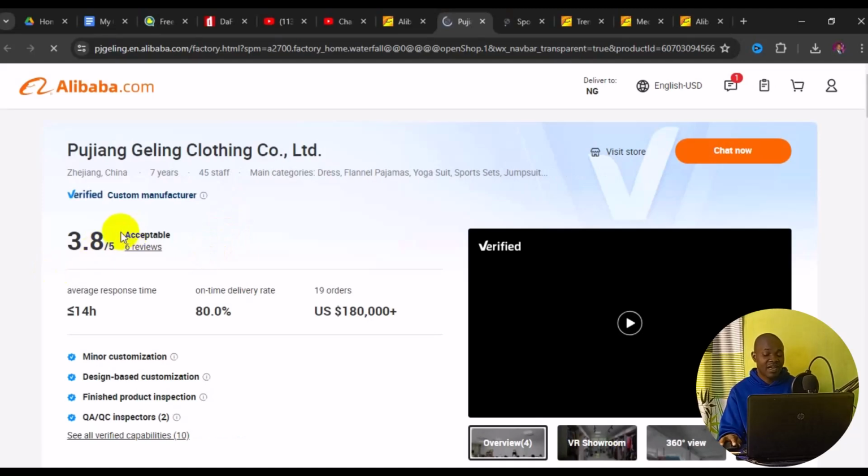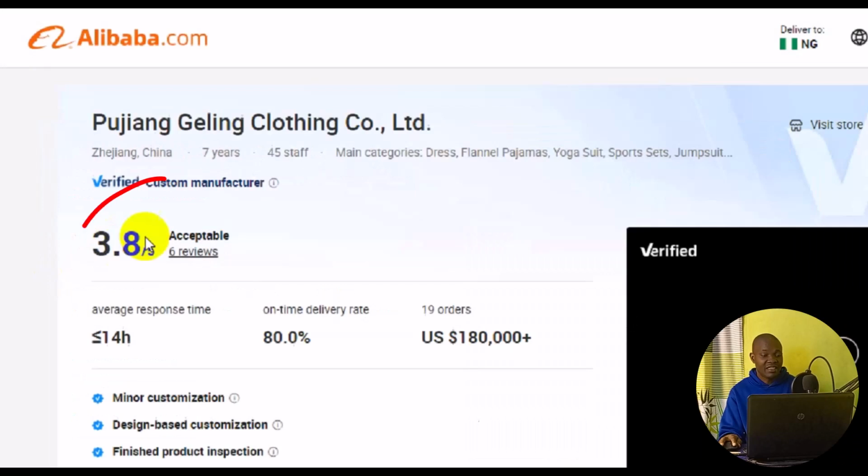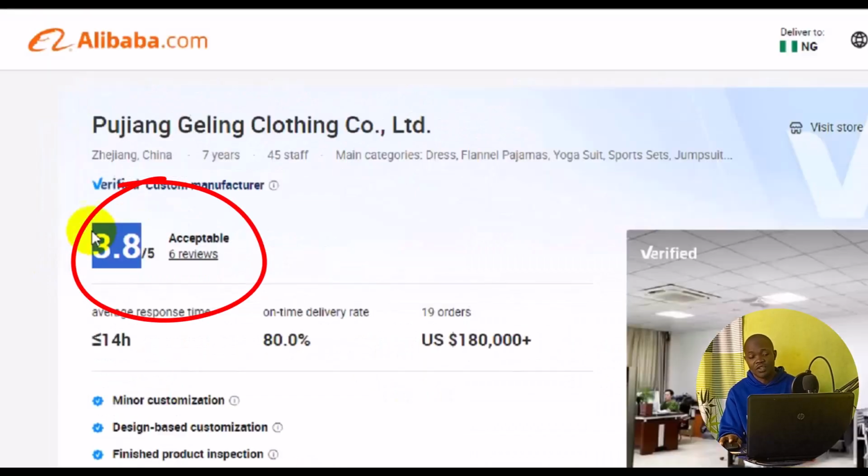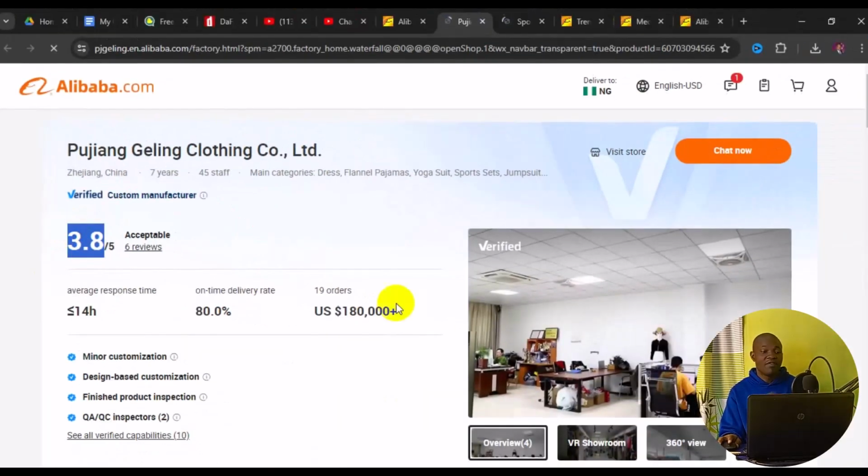Like I said in the previous explanation, look at this store right here. The general store rating here is 3.8, which is very poor. If you want to contact this particular supplier, what you need to do is simply click on chat now. So this is another way to contact a supplier. After you have done your background checking, you are satisfied with the quality, and you are ready to patronize the supplier, just click on chat now and start a business conversation with the supplier.